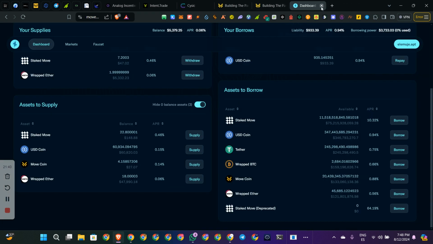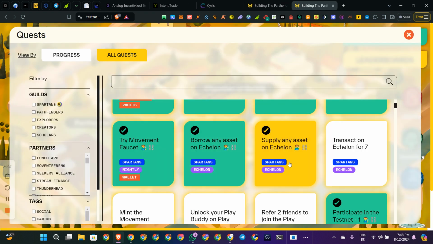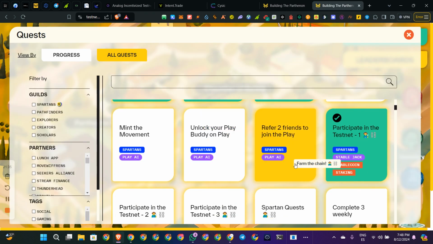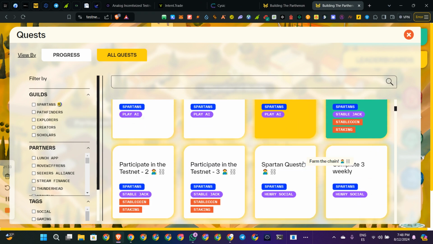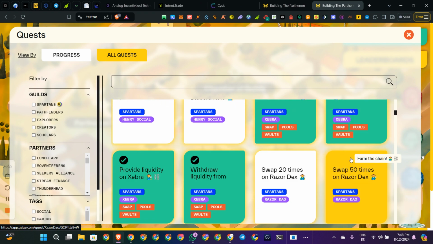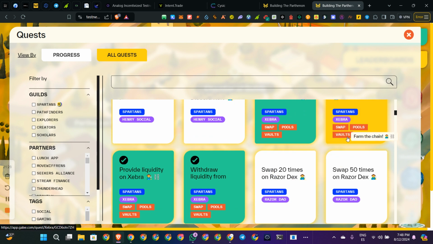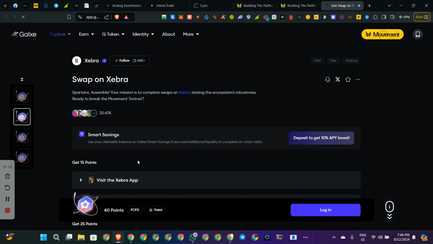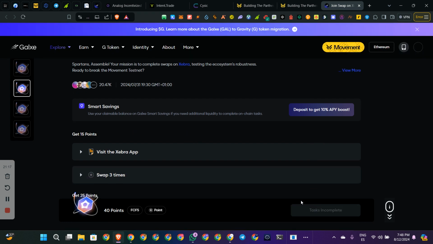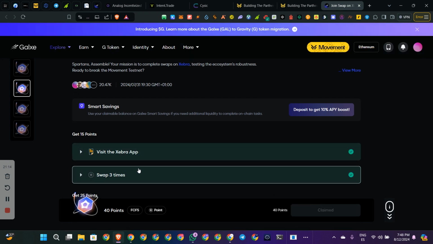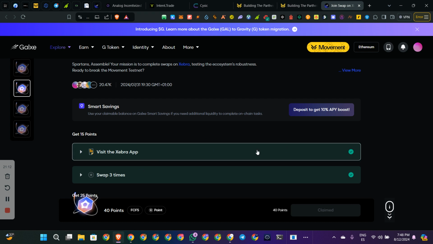So now let's proceed with the swapping task. Okay, I can see one here. Swap on Zebra. So you understand now. Here I'm going to touch swapping and liquidity provision on testnet. So I click on swap. All these things, because I've done the task, so you understand. But I actually wanted to use a new account, but it will cost a lot of time. So now here, what they ask us to do is visit Zebra app.